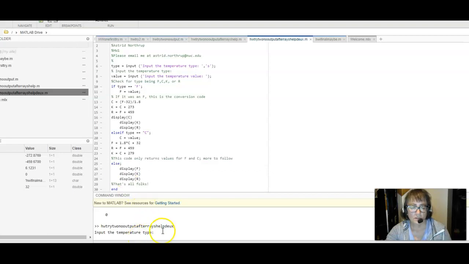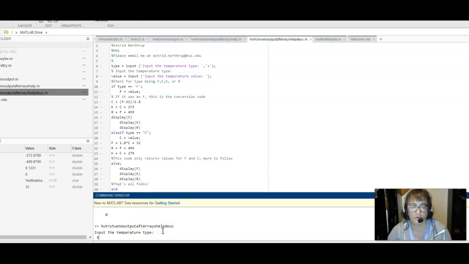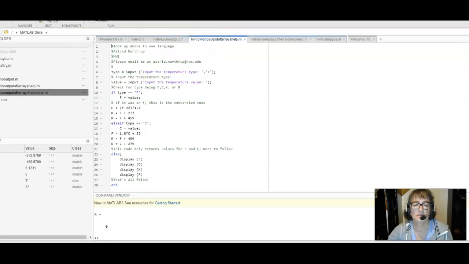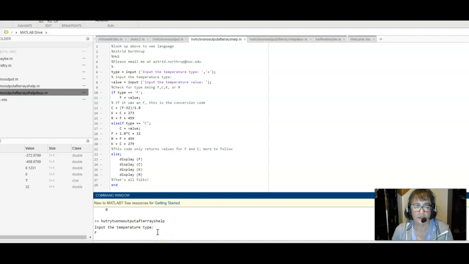Input the temperature type, F. Oh, I know what's wrong with this, 32. Okay, and see, it comes out with F, so that one's not right. Let's see about this one. Run. Temperature type, oh, I remember, F. 32. 491. K is 273, C is 0. Okay, this one actually is the one that works.